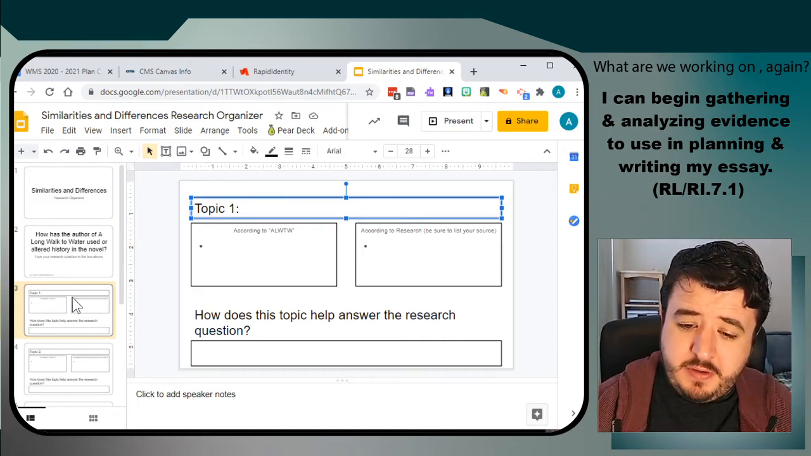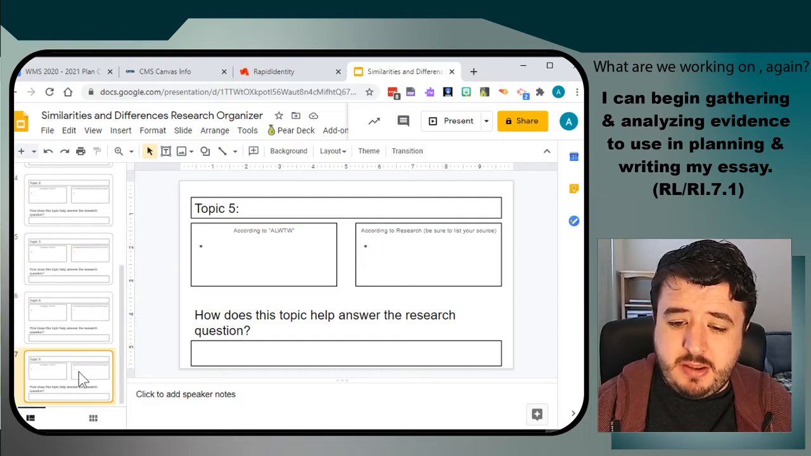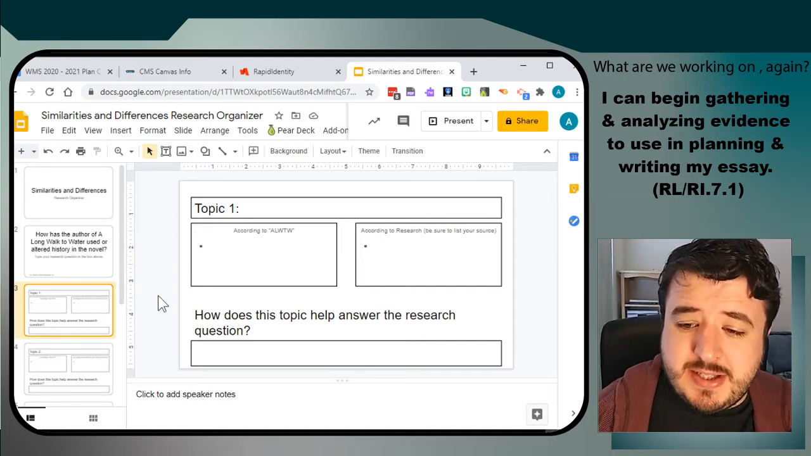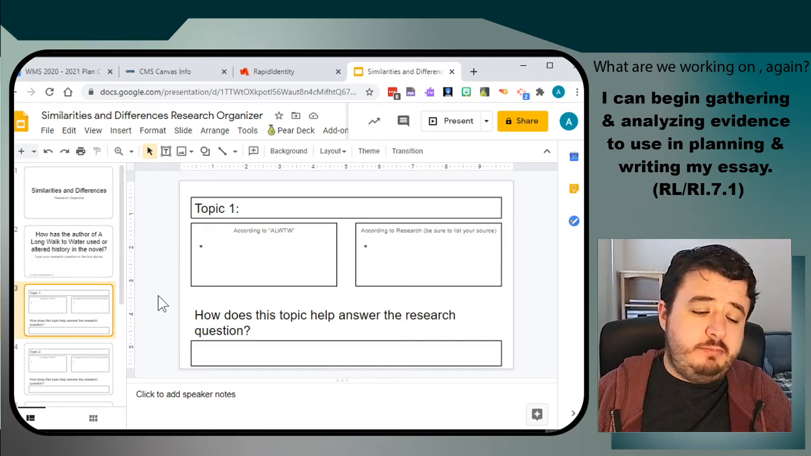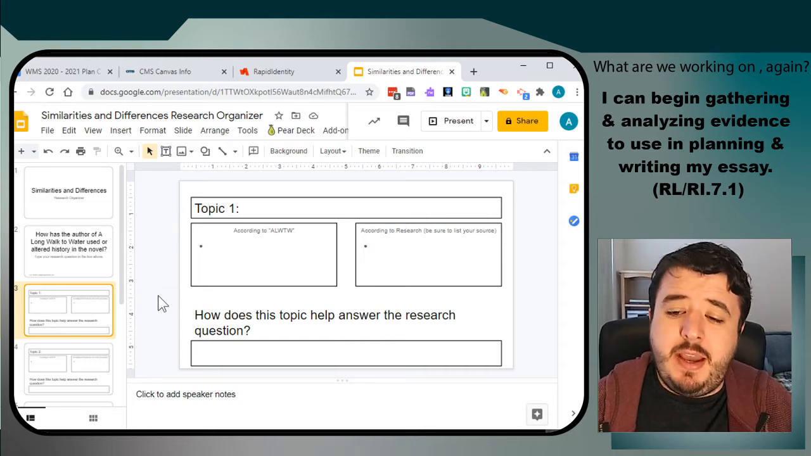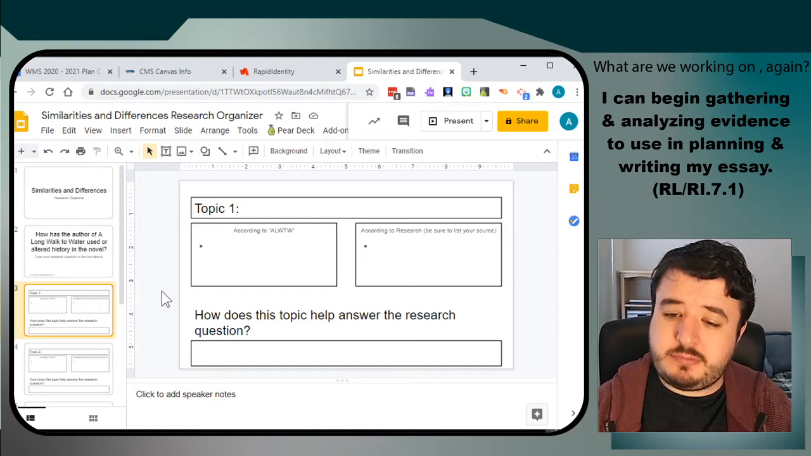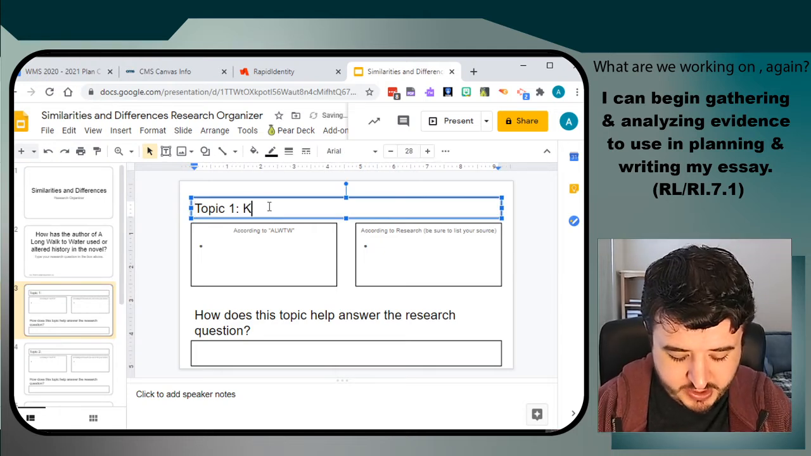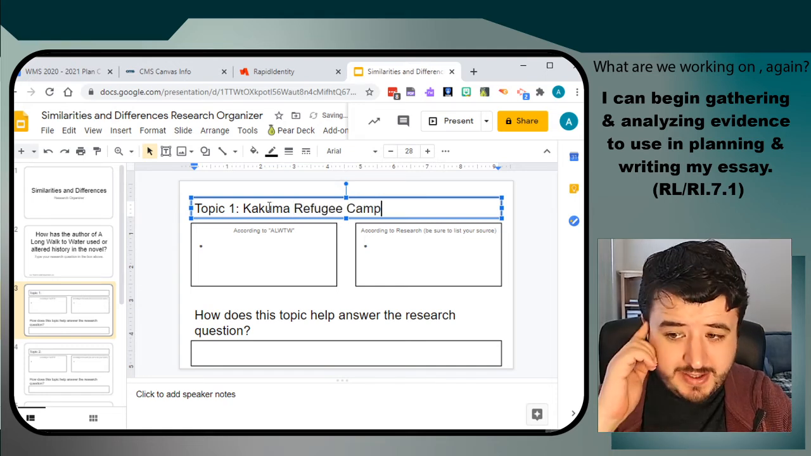Then you'll see there are 5 of these slides that are all the same. They just have a different topic number on them, right? And here's what I'm going to ask you to do. For each one of these, I'm going to ask you to take a look at what you know from one of our other sources, right? Whether that is one of the articles we read, one of the videos we watched, anything, right? And I want you to compare what Linda Sue Park says happened with what we know from the research. And I'm going to give us a head start here. For this first topic, we're going to focus on the Kakuma refugee camp. So I'm going to type that in there.